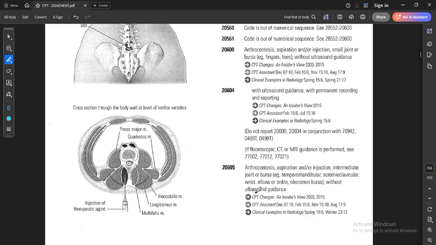Okay. If it is without ultrasound guidance but you see imaging guidance, that time you need to check what type of imaging guidance. If it is fluoroscopy, you need to use 77002. If it is CT, you will use 77012. If it is MR guidance, you will use 77021. Okay. So these are very, very important for your interview procedures also.